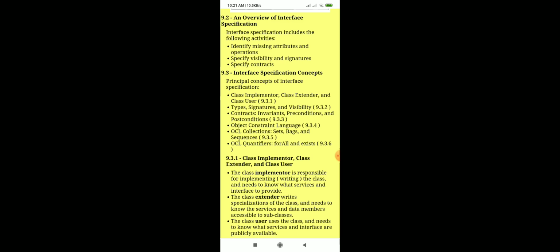And the second is specify visibility and signature. During this activity, we decide which operations are available to other objects and subsystems and which are used only within a subsystem. We also specify the return type of each operation as well as the number and the type of its parameters. The goal of this activity is to reduce coupling among subsystems and provide a small and simple interface that can be understood easily by a single developer.